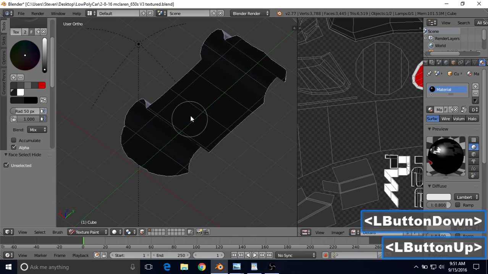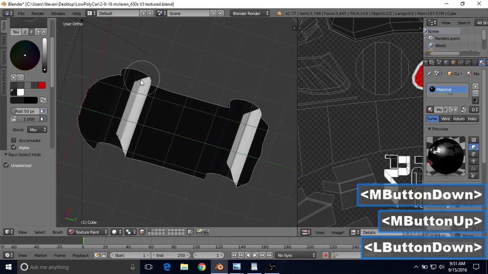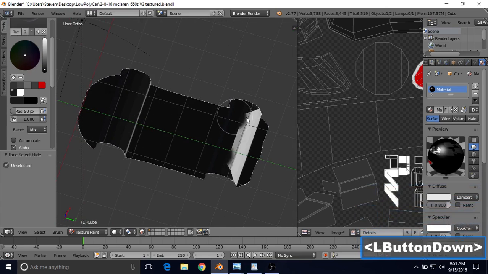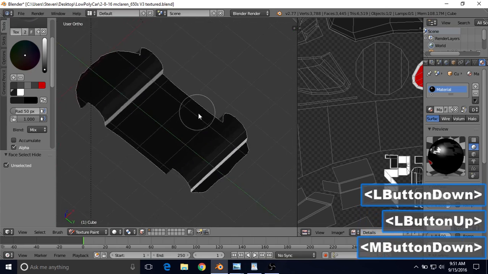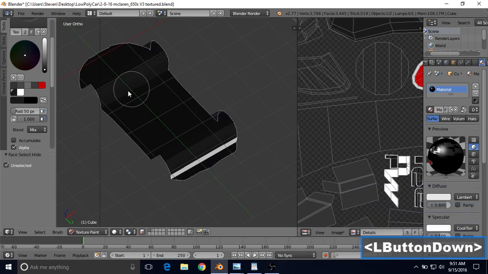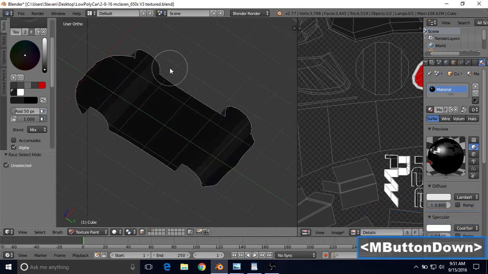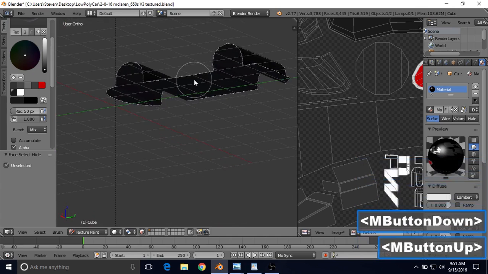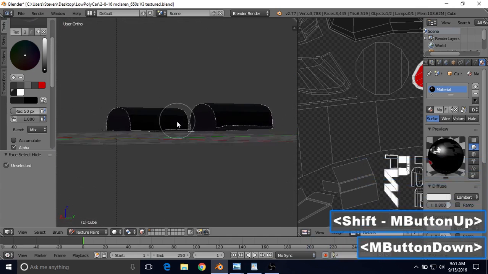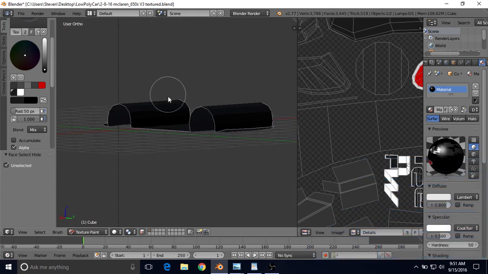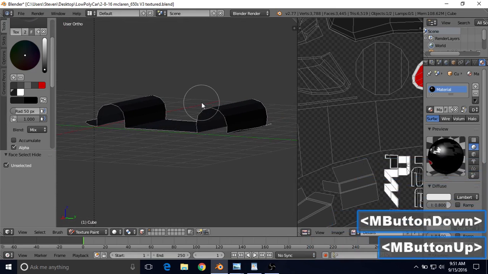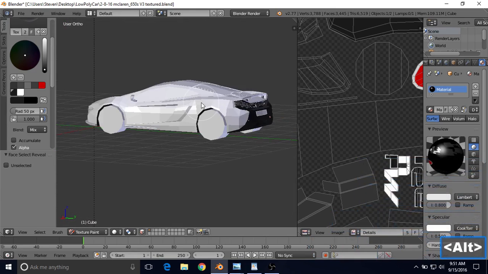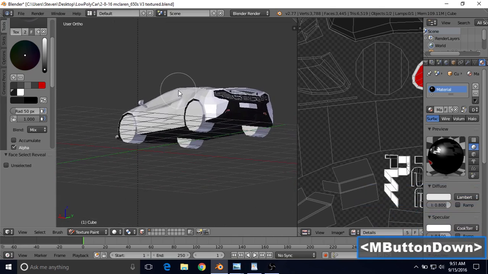You could add more details to the bottom. Some people do. You would have to actually paint them on yourself since we didn't model anything on the bottom. It's not really something I'm the best at, so I'm not really gonna show you how to do it because, to be honest, I don't really have any experience with that. So now we're gonna press Alt H and unhide the rest of the car.